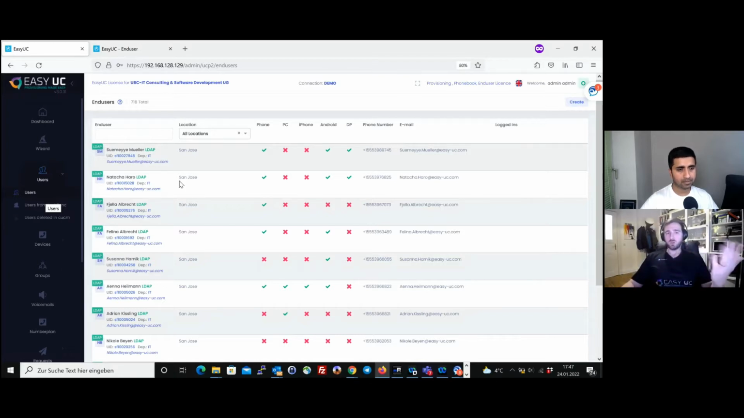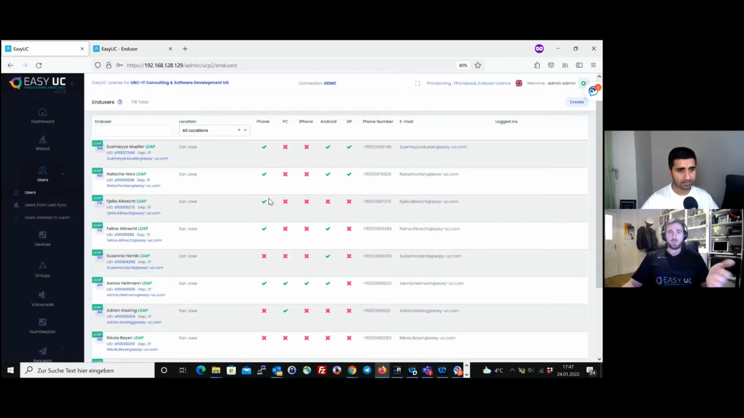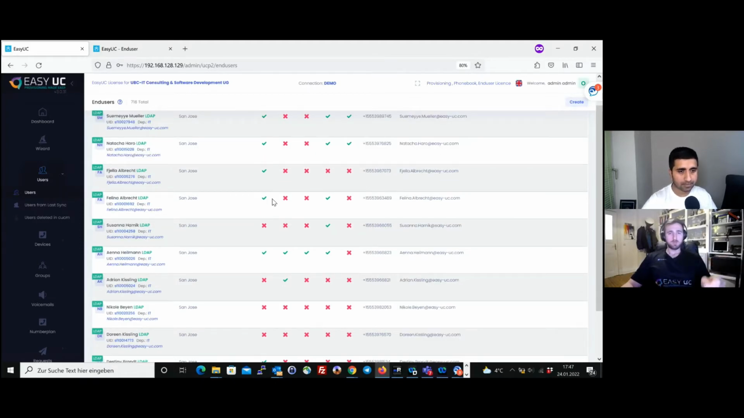So maybe we show you how to provision a user. At first, we see here all users which are coming from Call Manager. We display information about whether this user has a phone, Jabber for PC, for iPhone, Android, or a device profile. In this case, we see with the green sign that they have a phone, with the red sign that they don't have a phone. And in this case, I would like to create a phone for this user.